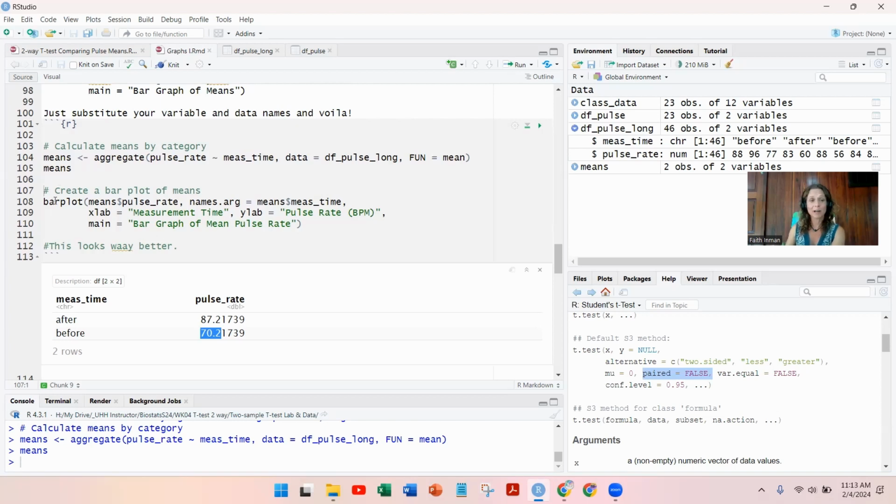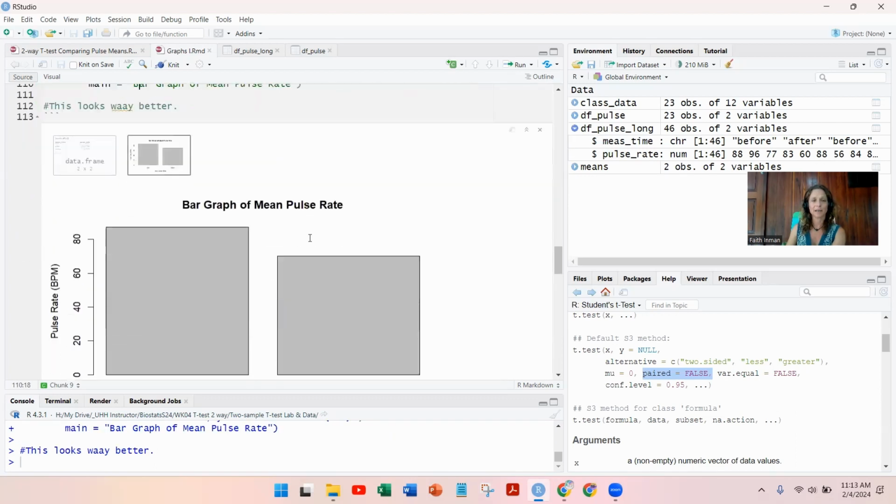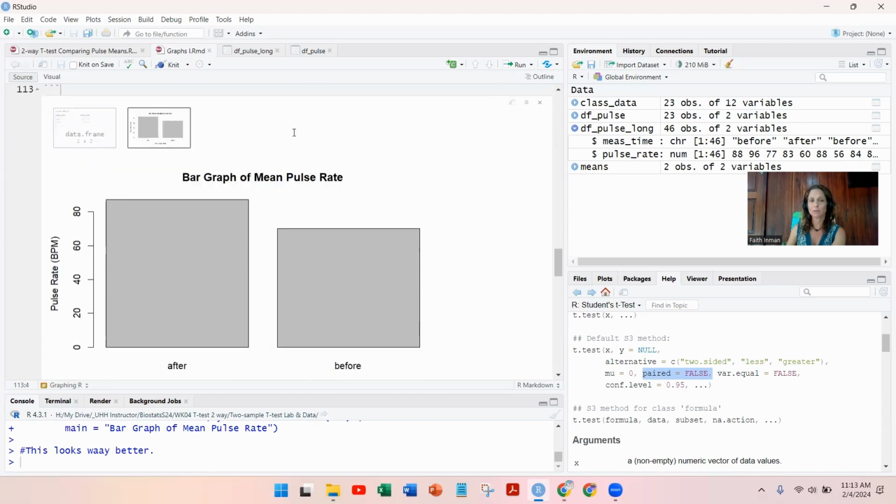And then we want to create a bar plot of the means. Again, bar plot, pulse rate, the names argument, X label, Y label, bar graph of mean pulse rate. Run all this, and you get this bar graph of mean pulse rate. This is what we decided we wanted our title to be. Our X label after and before, and our pulse rate in BPM, right? We got to include the units. Wouldn't make any sense unless we have units, right?